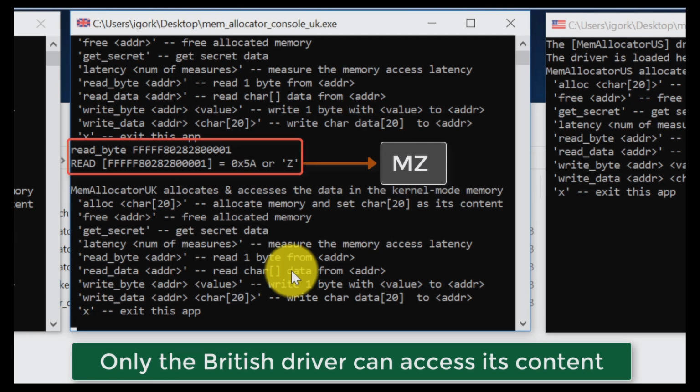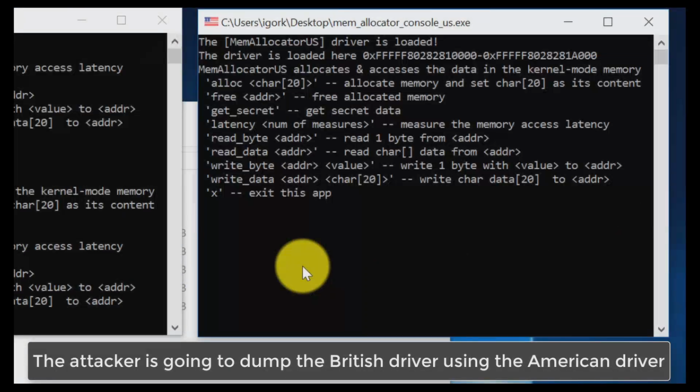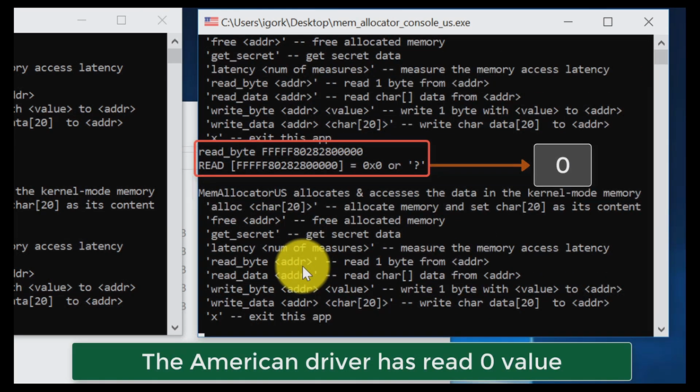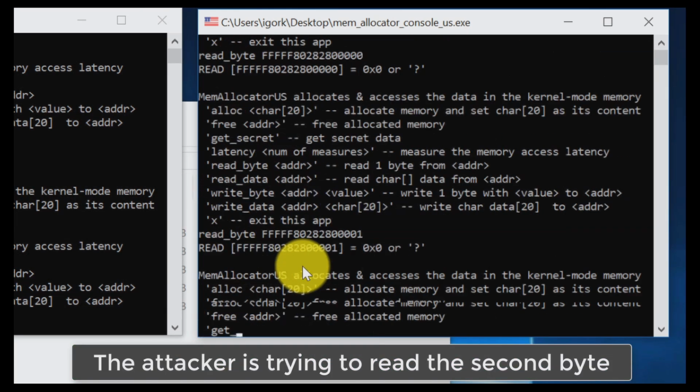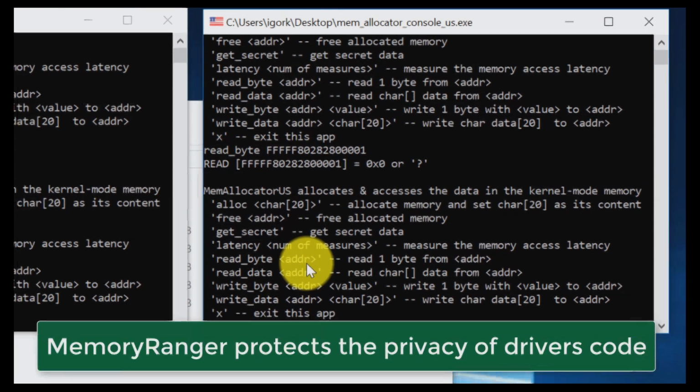And now, let's check if the American driver can dump the British driver without the attacker. Yeah, we're moving to the American driver and trying to dump the British driver. We have a 0 value again. MemoryRanger isolates drivers from each other.